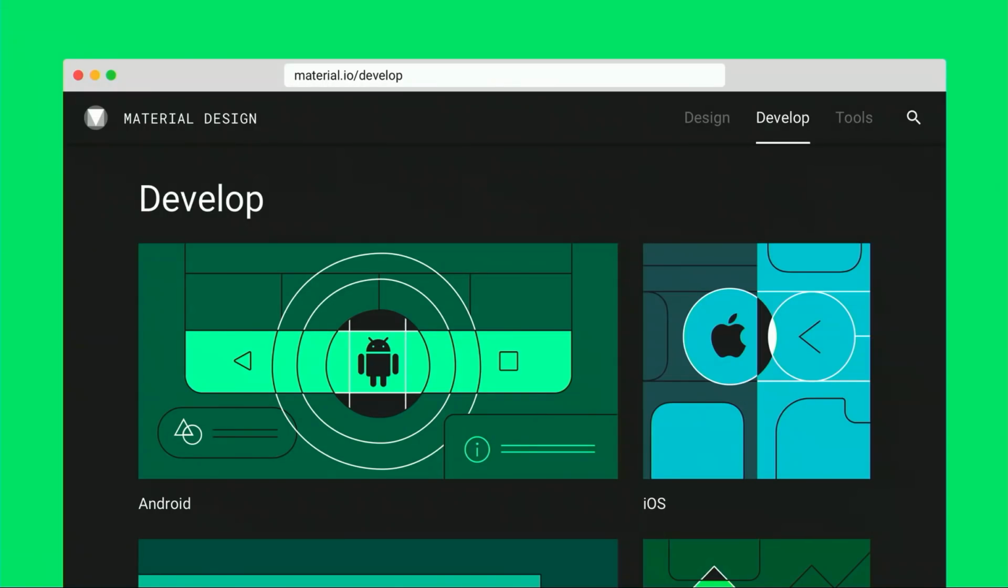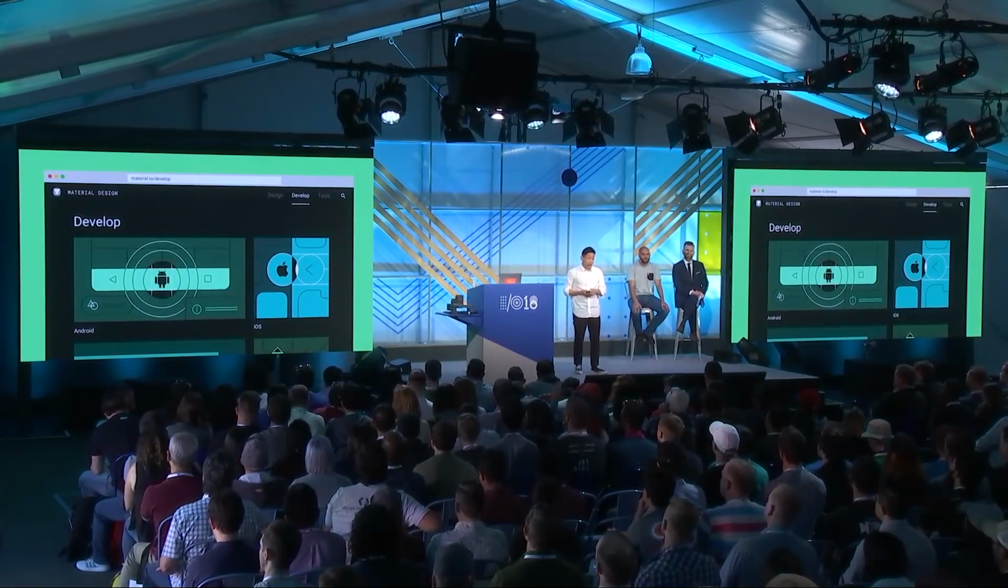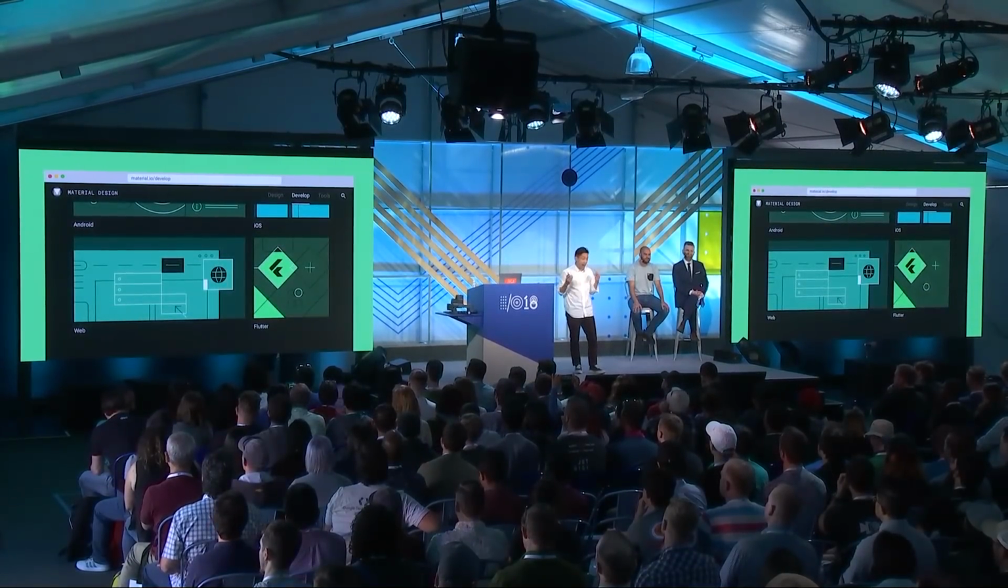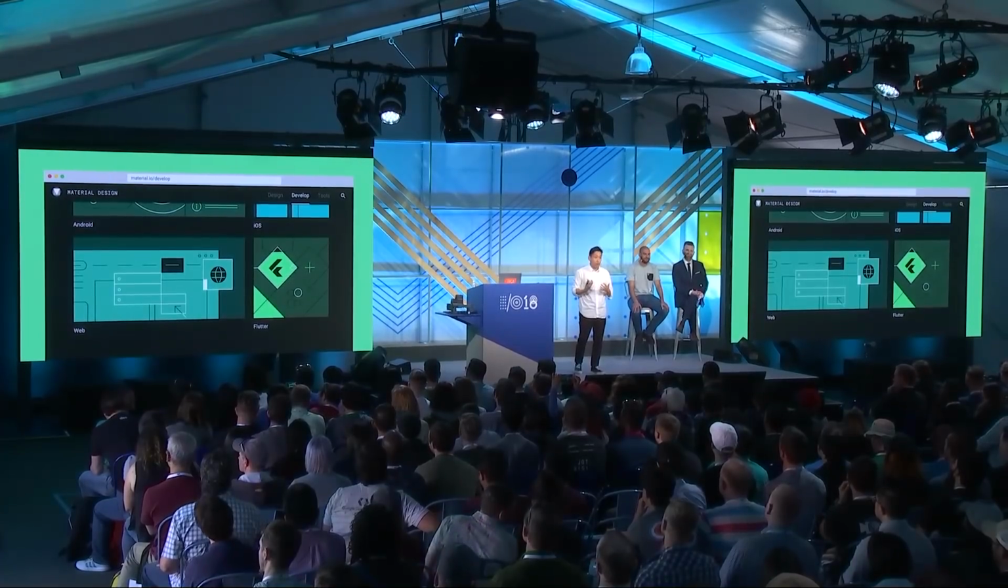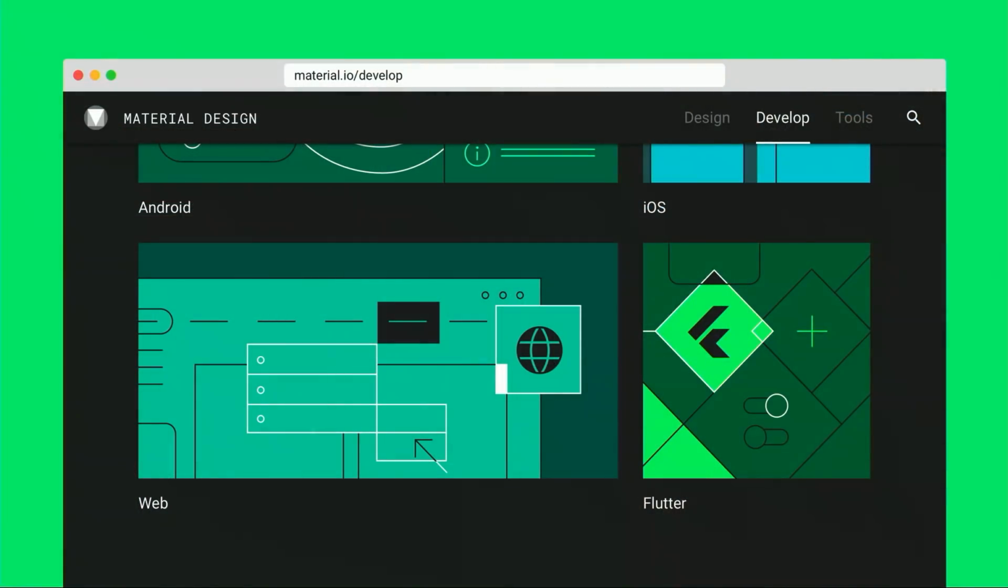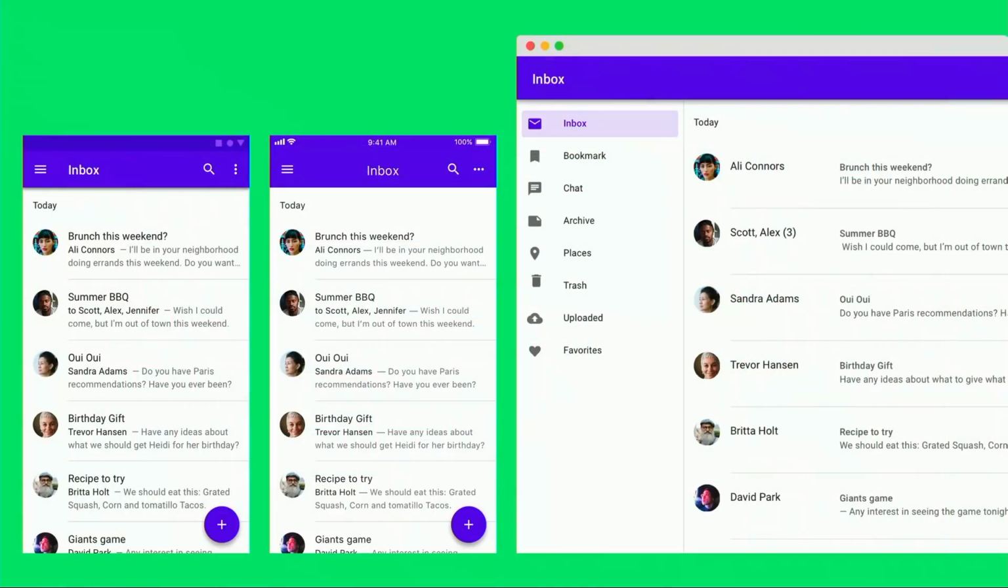So those are some of the new features that we're adding to the design section. But how do you build all this? That's what you're here for, right? The develop section now features and has access to all of the open source code for Android, iOS, web, and Flutter. So while respecting the platform conventions, we wanted to make sure that our components work across platforms and not just on Android. And you'll be able to play with these components in our catalogs.